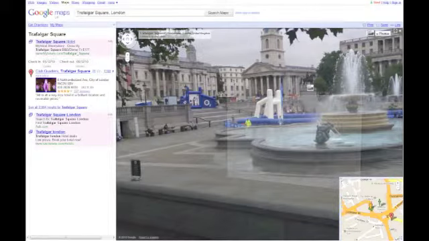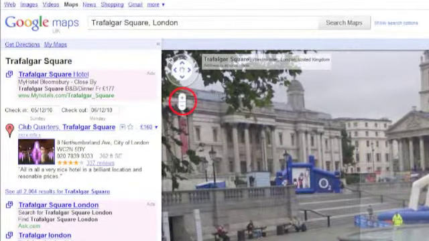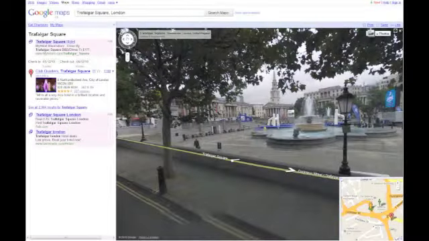When you want to return to a normal view, you need to click on the small minus arrow shown here to the left. And here I am back to my normal view of the fountains. I could walk all around the Trafalgar Square and London.